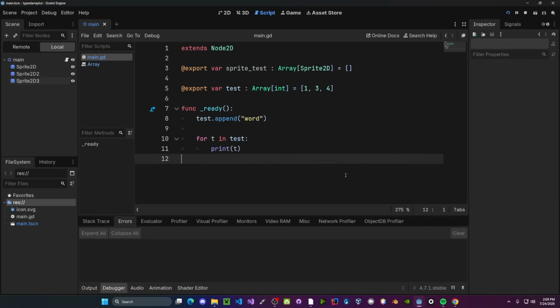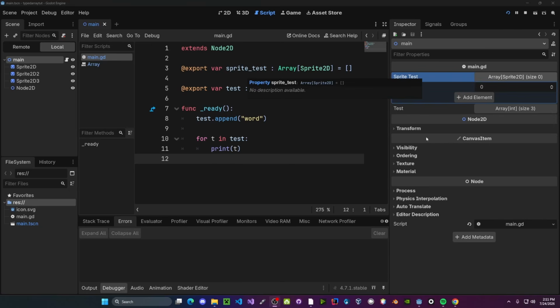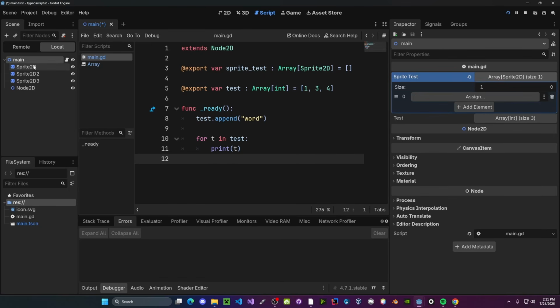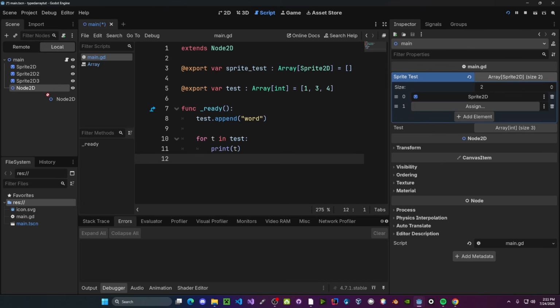And as I mentioned before, it doesn't just work for simple data types, it also works for objects and other resources. So here I have a Sprite2D array that holds only Sprite2Ds. So if I go over to my sprite test inside my inspector, add a new element, I can drag and drop a Sprite2D inside just fine. However, if I add a new element and try to drag and drop any other node, so this is a Node2D, it will be denied.